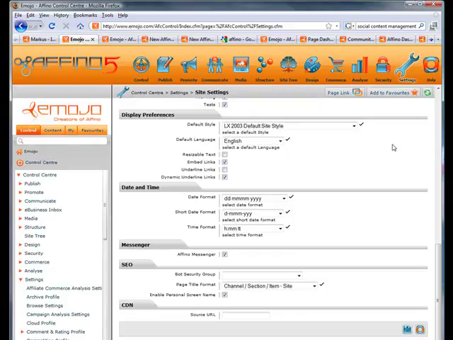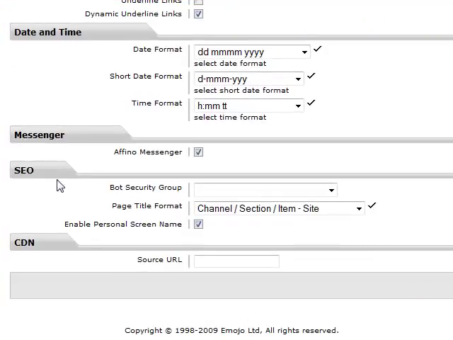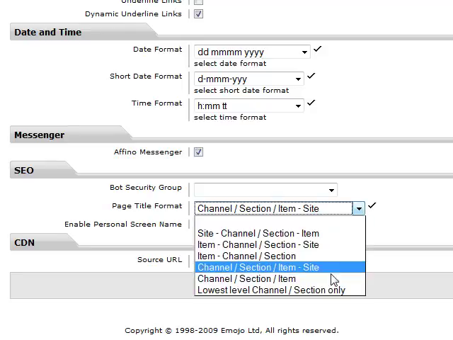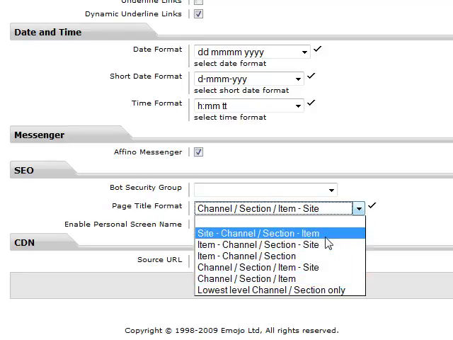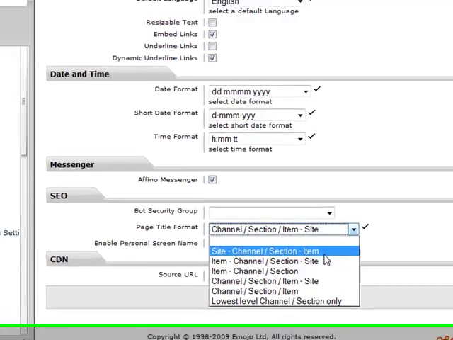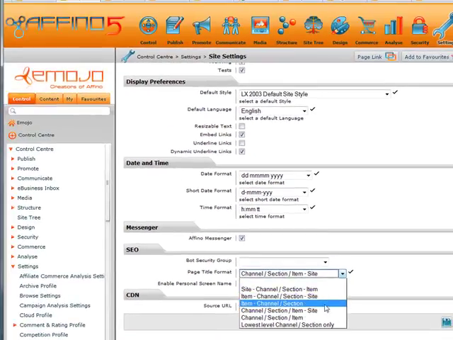Now, where do we start? Well, when you set up the site now, you can do an additional few elements. You can decide how the page title format is, and there's multiple different formats. So you can have the site name followed by the hierarchy followed by the item name, or as we have chosen, the lowest level channel section or item, and then the site name.